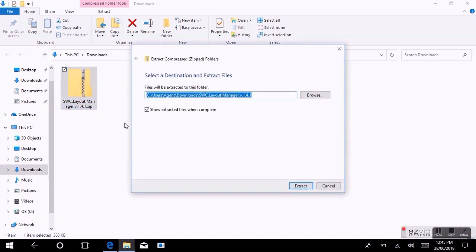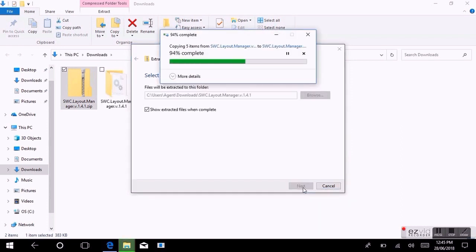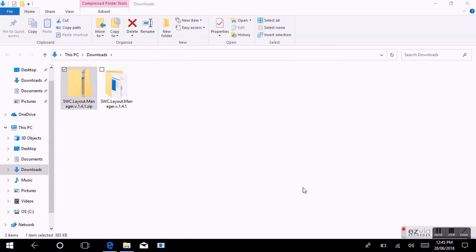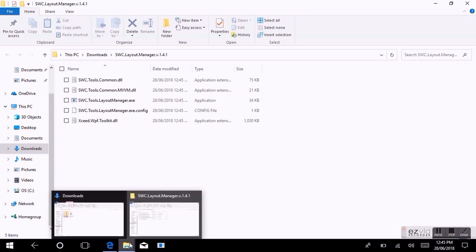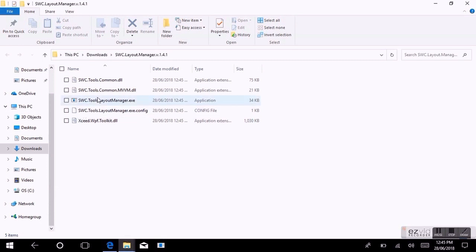That's a left click on extract all. Okay, just click on extract, and see it's made another folder there. It automatically opened it up with the files just to show you, so there's 2 of them open now. Okay, SWC.Tools.LayoutManager.exe. Double left click on that one.